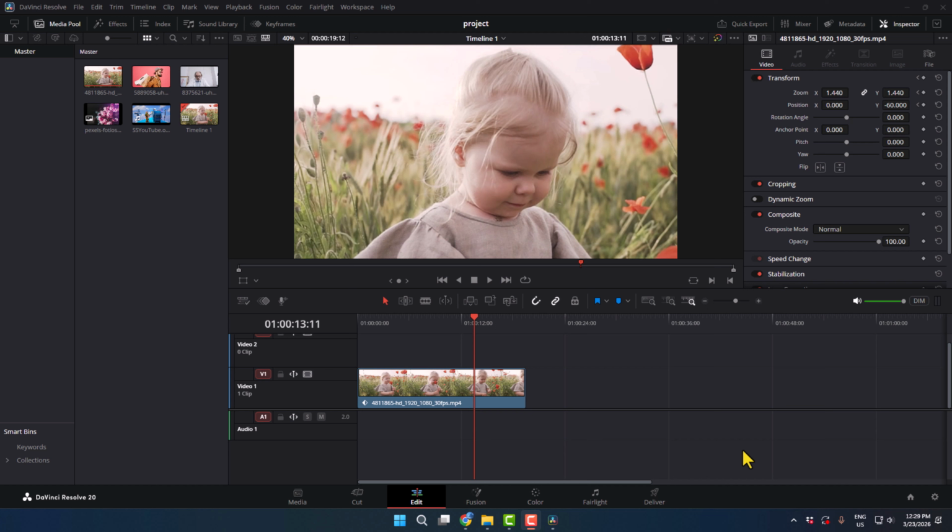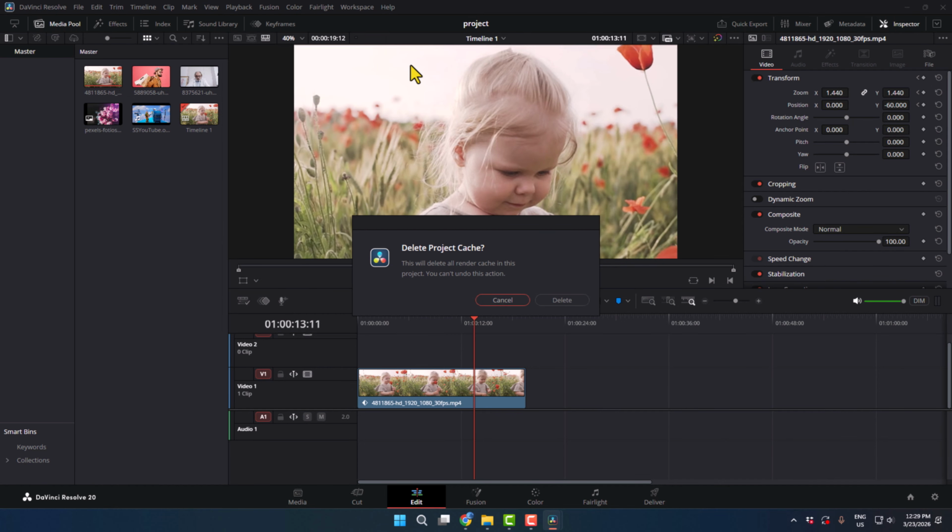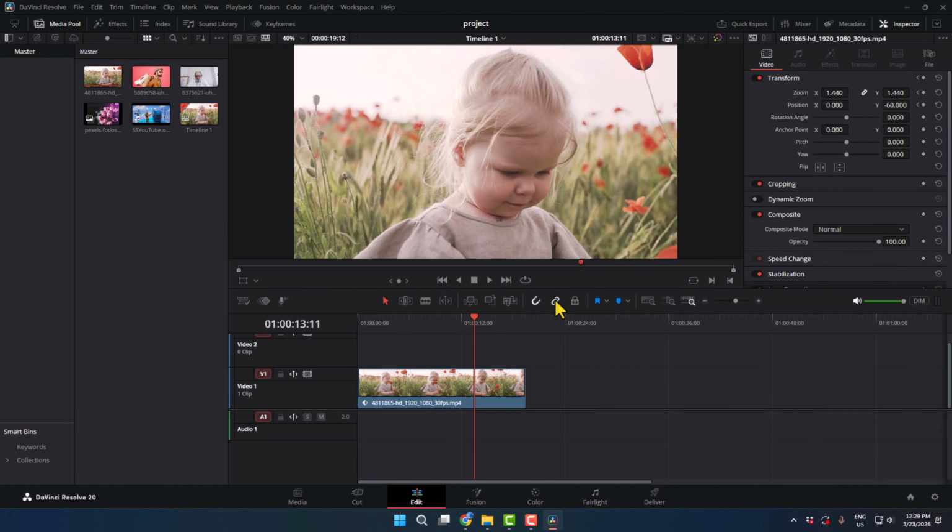Method 1. Delete your DaVinci Resolve render cache inside DaVinci Resolve. Just click on playback and click on delete render cache, and here select all for best result. Click on delete and DaVinci will delete all your render cache files.